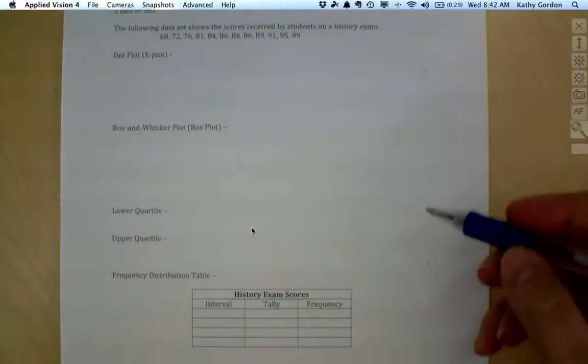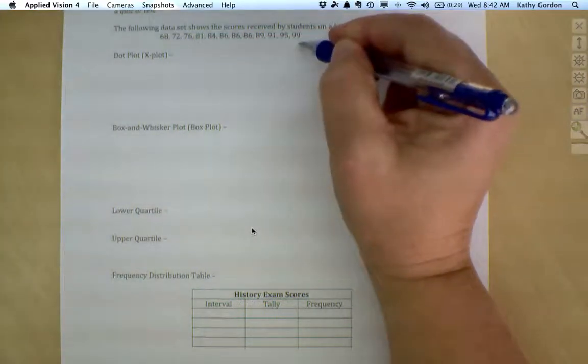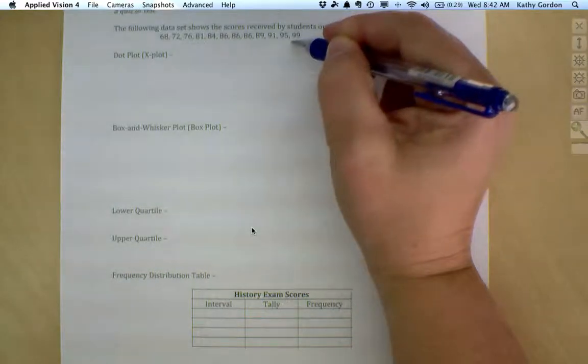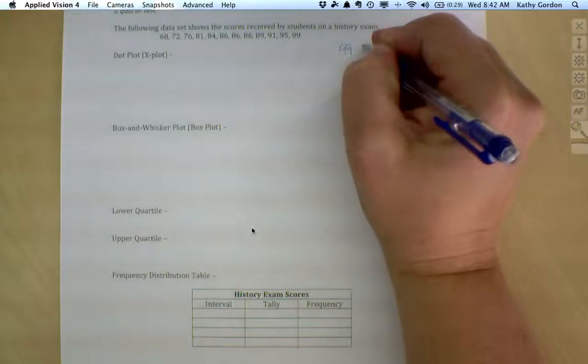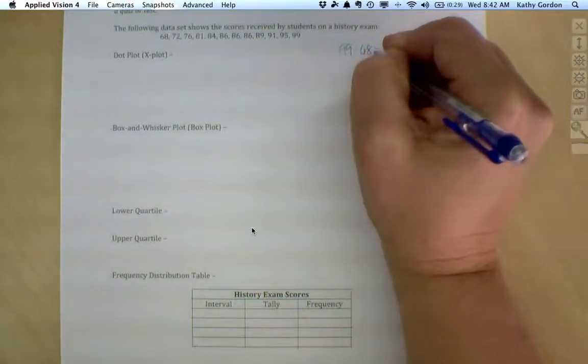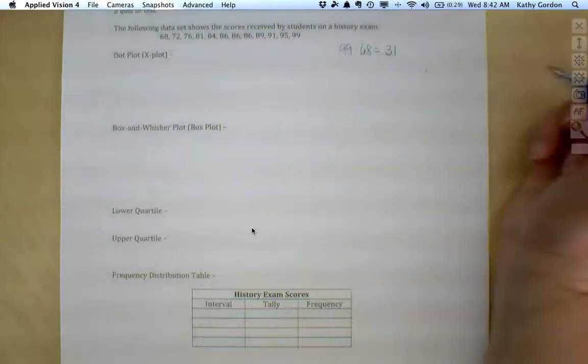So the way to do that is to take our data, okay, and we're going to take the range of this data. So the 99 minus the 68 gives us a range of 31.